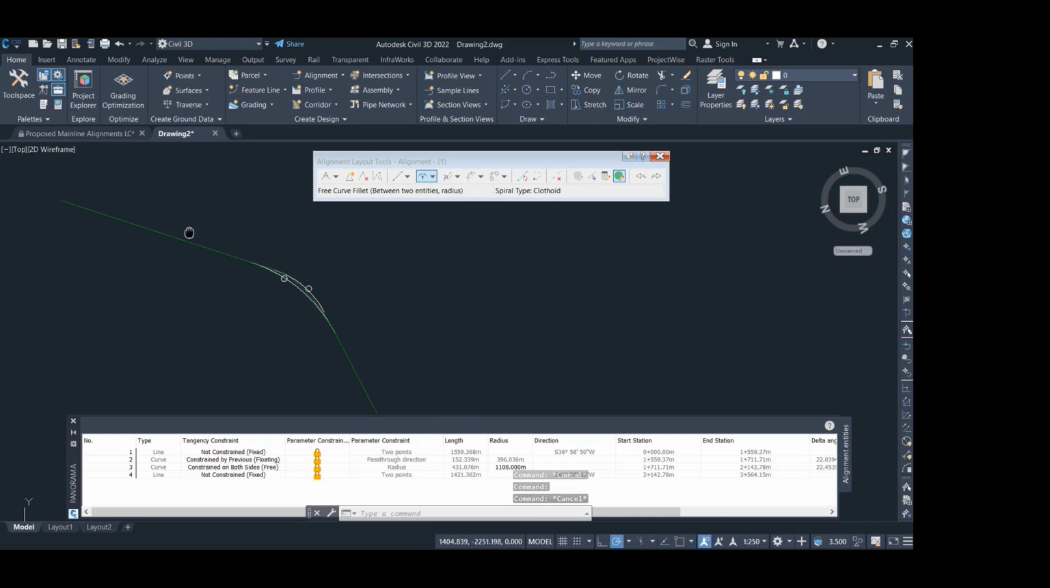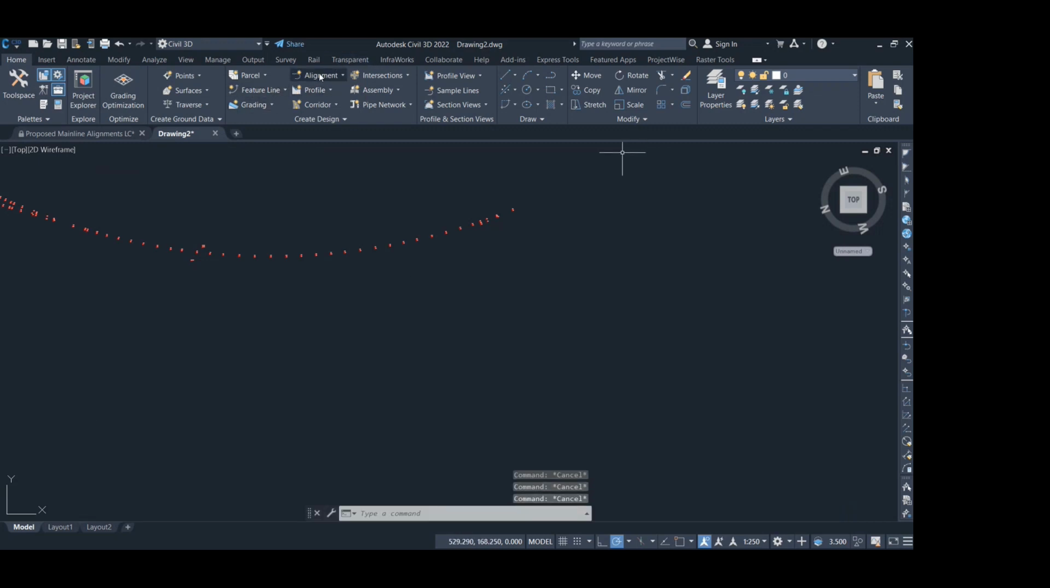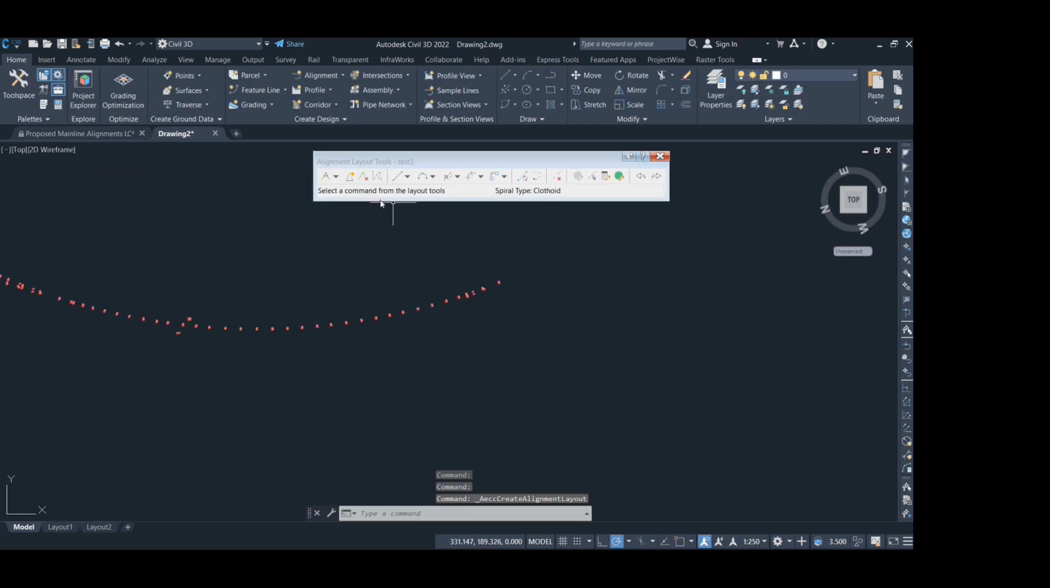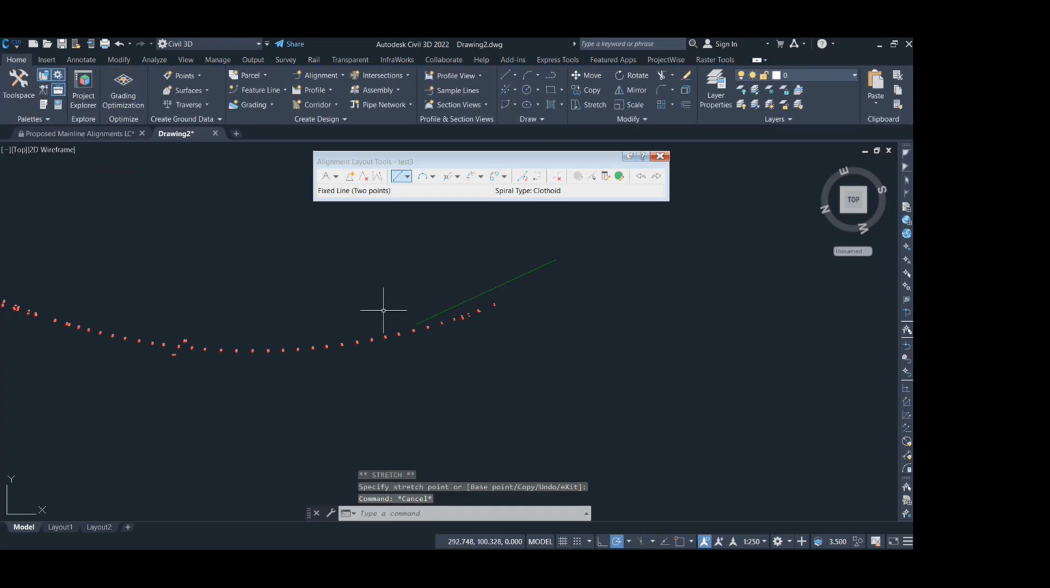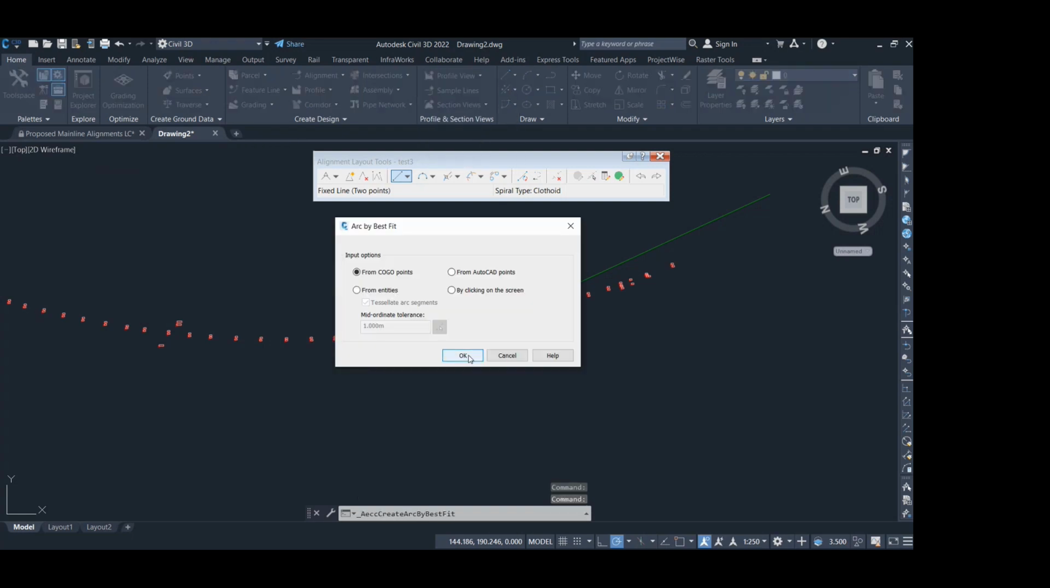Another example I want to go over is how we can use compound curves to tie into existing track. So I'm going to create a new alignment. Let's say we've got this track, and what I want to do is tie into this track with a different tangent. Let's do something like this. And I want to tie in here. So first I'm going to quickly create a best fit arc.